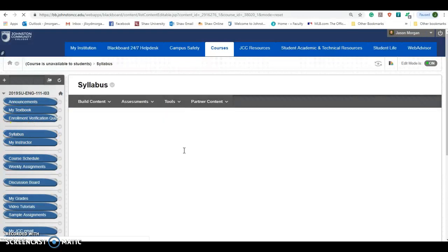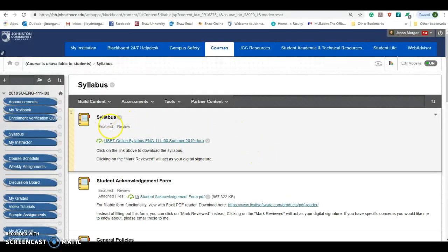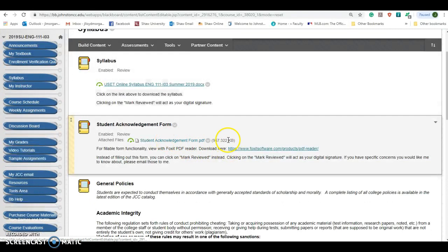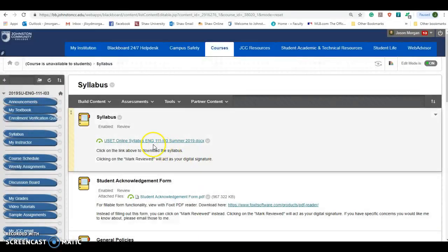Okay. Then over here we have the syllabus. So if you're like, oh, what's the syllabus and all this? The syllabus is right here, the student acknowledgement form is right here, and then general policies. I'm going to go over more of this in week 1, so don't worry about that. Okay, I'm just showing you where to find this stuff and what that's going to be like. So don't worry about that for right now. I'm just showing you more stuff.